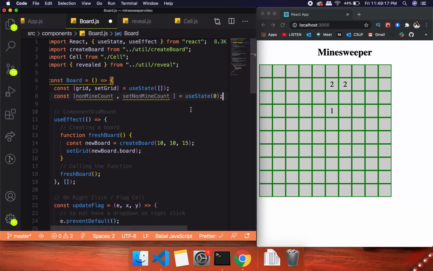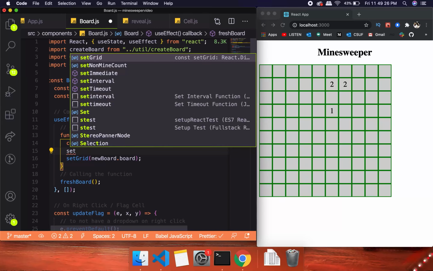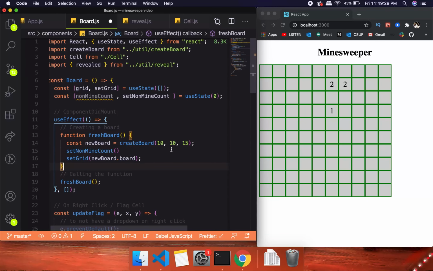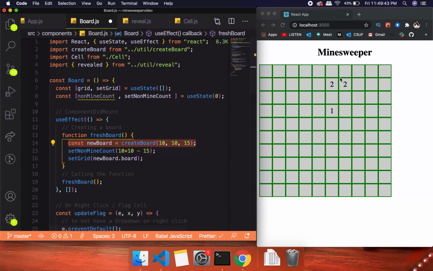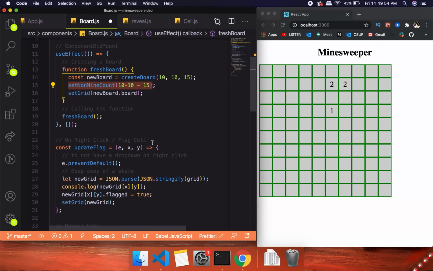We don't care whether it's 0 or not right now, but we are going to set a state here. So setNonMineCount, which is going to be 10 into 10 minus 15. So 10 into 10 minus 15. Tell me the logic, how are you going to convert this grid into an easy, medium and hard grid for a Minesweeper game? Alright, so we have a non-mine count here somewhere, and what we are going to do here is, hold on.